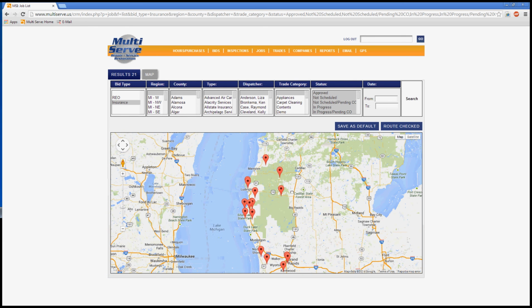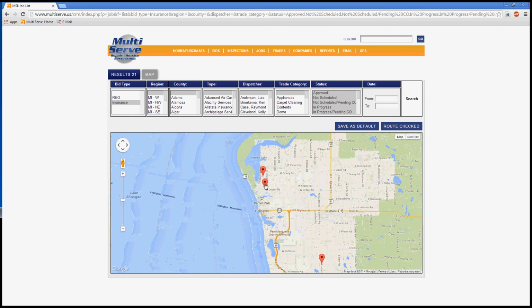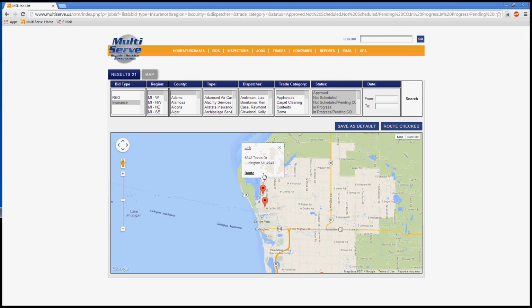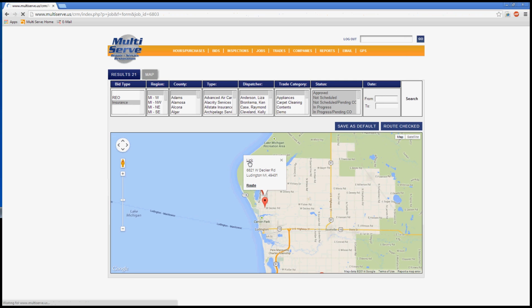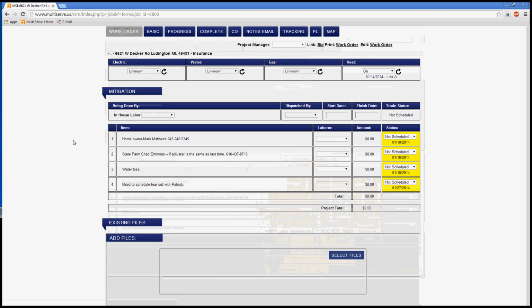Now, when we click on the map to look at the locations, this is where it would come in handy to be able to say, you know what? Look at this. We got these two jobs right next to each other. Which ones are they? I'm going to click on that, and I'll be able to see that this is 621 West Decker. And I can click on this one, and this is 6843 Travis Road. So on either of those, I want to say what's the scope of this work. I'm just going to click on that link, and that's going to link me right back to the work order for this particular job. And we see what's going on here and the status of it's not scheduled.